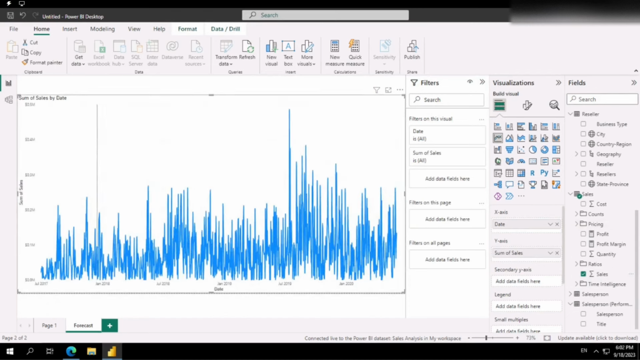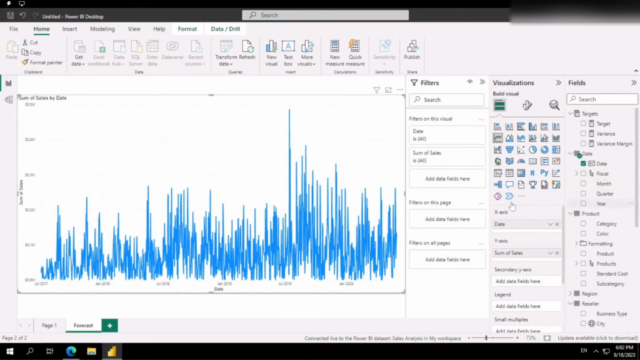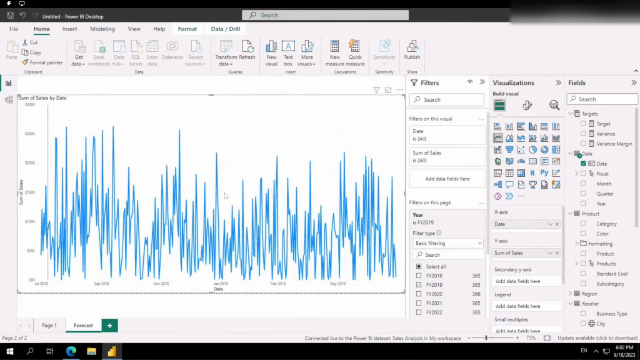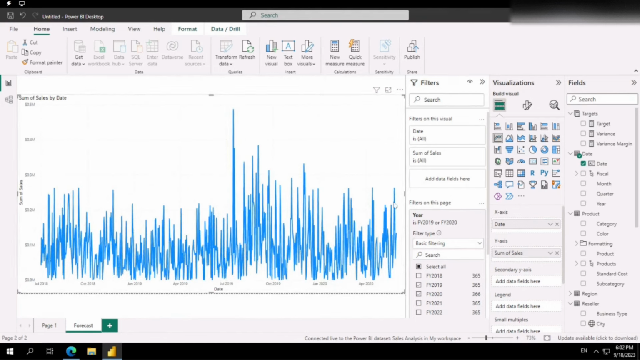In the filter pane, we will add date year on this page, and make sure to select FY 2019 so that it shows the entire 2019 year. We will also select FY 2020 as well, so it will show 2 years of data. It is suggested that when you are forecasting, you should have 2 cycles of the data to produce an accurate and stable forecast.